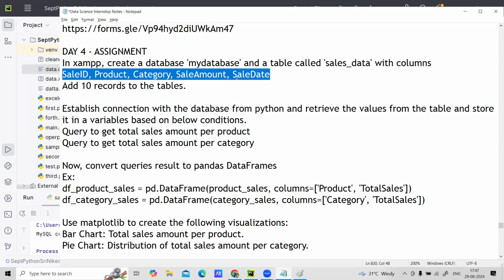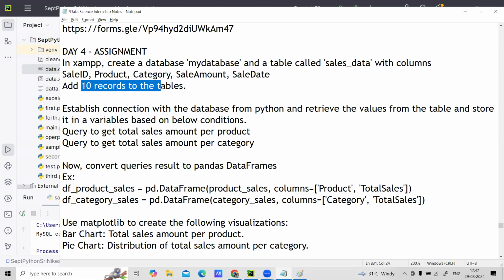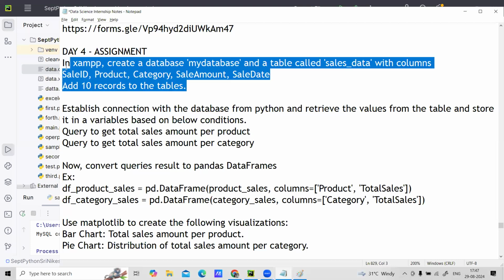I am not going to give you values. You can put your own values inside this table. So at least add 10 records to this table. After you create it, just give 10 values to this table. Now you have a table ready.